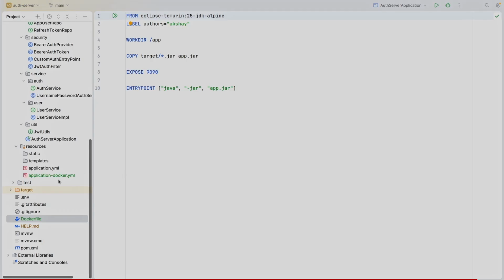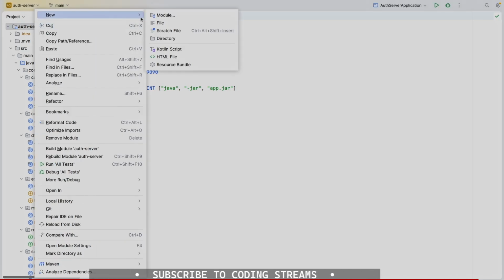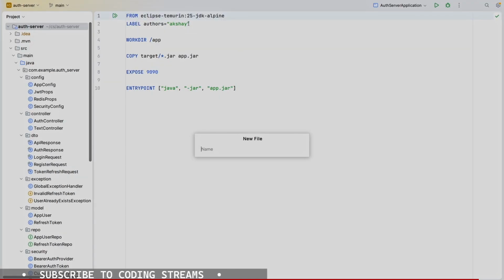Now let's understand how we are going to pack all the things, that we are using Redis, we are using PostgreSQL, and this auth server application. So how we are going to pack all the things? We can make use of Docker Compose, and we can run our application. So let's understand that. Let's create one file. This file is going to be docker-compose.